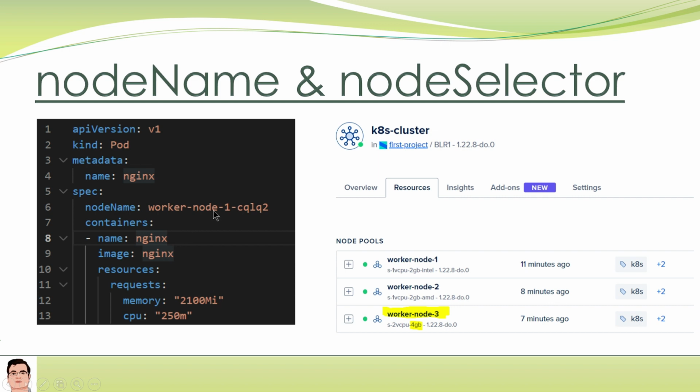Does it mean that if we have a node 3 which has 4 GB of RAM, it will get deployed there if it doesn't fit? No, because we already assigned node 1. This pod will only go to node 1, not to the other nodes. We didn't pass this task to the kube scheduler, and the kube scheduler has the responsibility to monitor all the nodes to get the pod deployed into an appropriate node. So in this particular case where we are defining the node name, it will go only to that particular node.